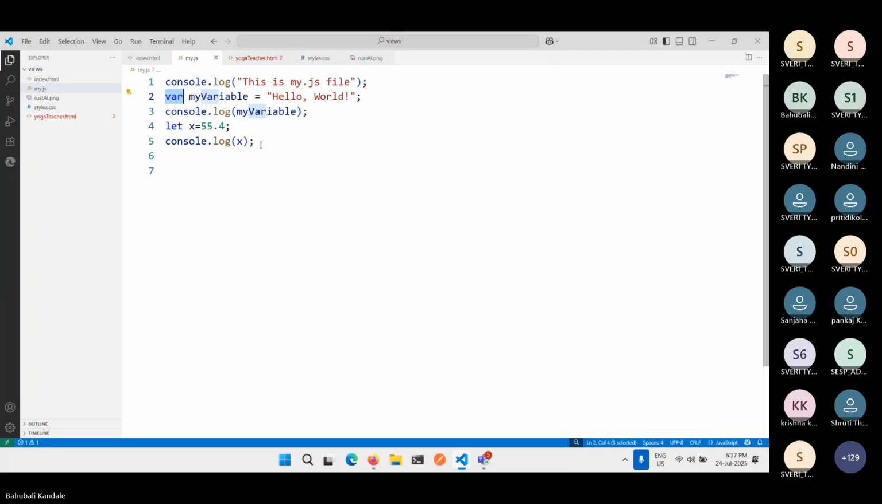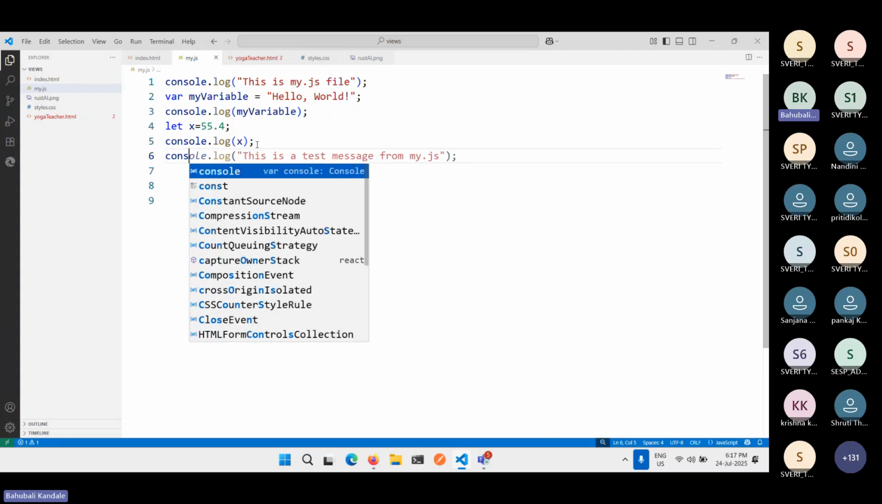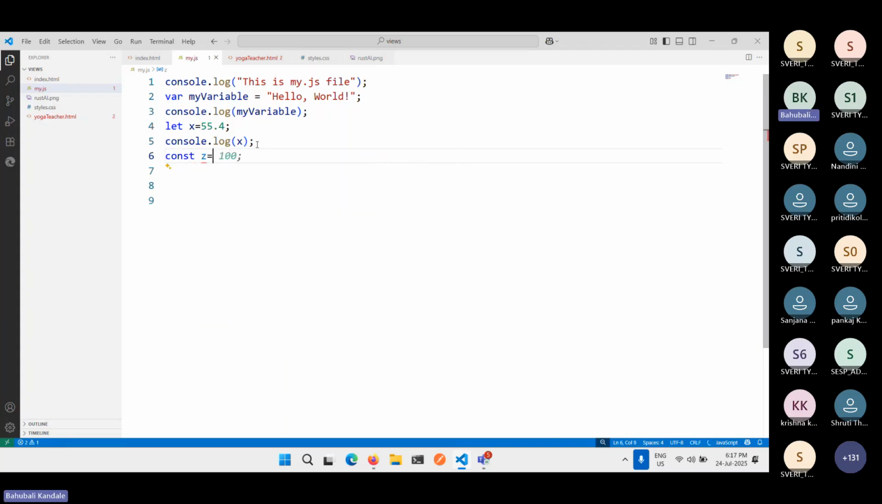After that, the console.log statement I use to print that particular value of x in my variable. So it's printed in the browser console. If you want to declare a constant variable, then you can use const before the variable name and the variable value.